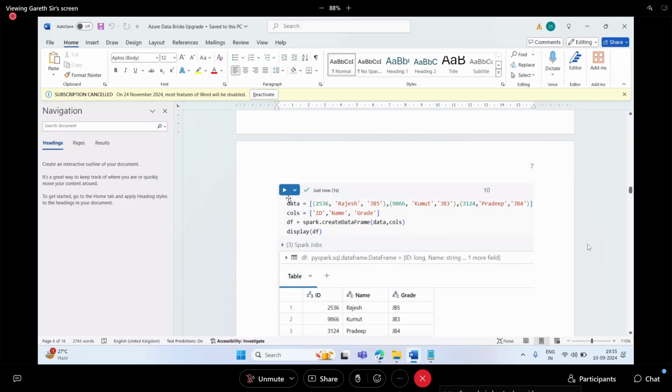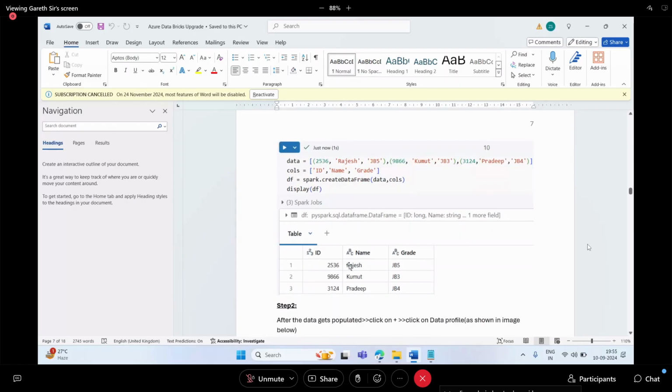This is the variable we are defining, data, and in this variable we are generating this data. Let us take something like employee ID, employee name, and employee level. How many records am I generating? Three records. The output should be something like this: Rajesh, Kumud, and Pradeep. I am generating this data using the Python script. This is the ID column, this is the name column, and this is the grade column.